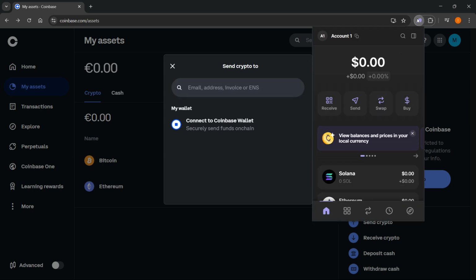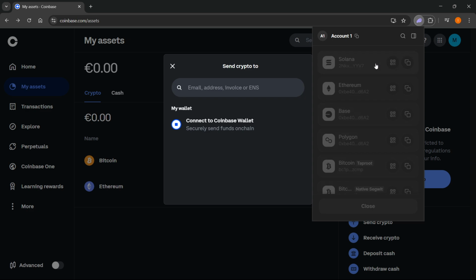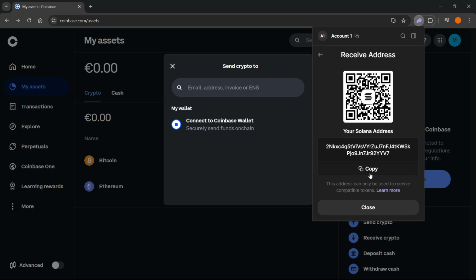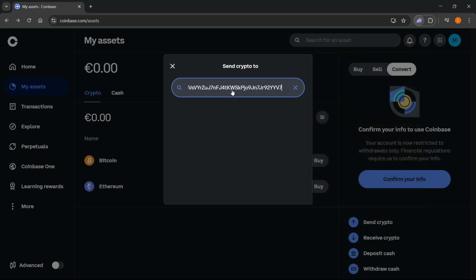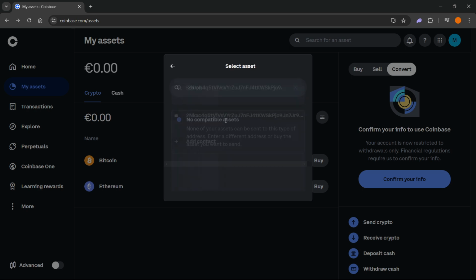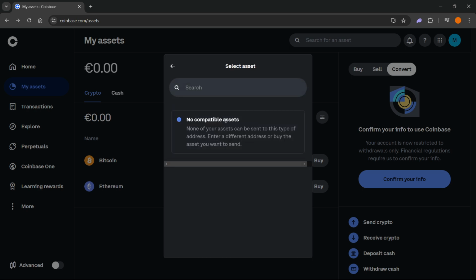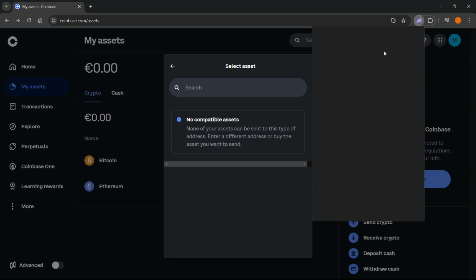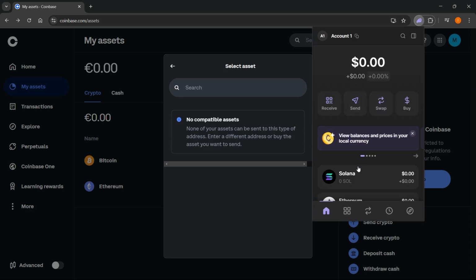And the way you can do this is go back to Phantom, and then click Receive, click on Solana over here, and this is your address. You want to click Copy, and you want to paste this copy into your Coinbase or whatever. It will recognize the wallet. You simply want to click on it, and if you have any Solana coins on your wallet, you'll be able to select how much you would like to transfer, then click Send, and your Solana will be successfully transferred over to your Phantom wallet. So that's pretty much it.